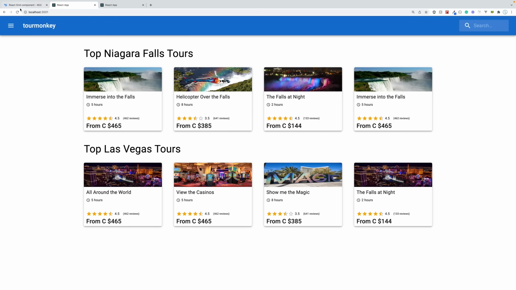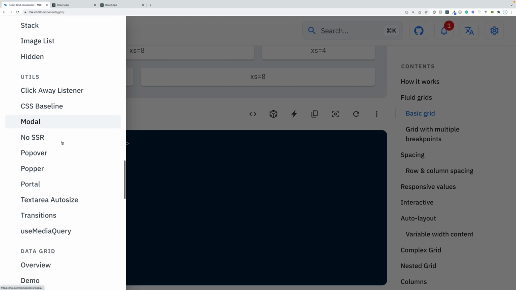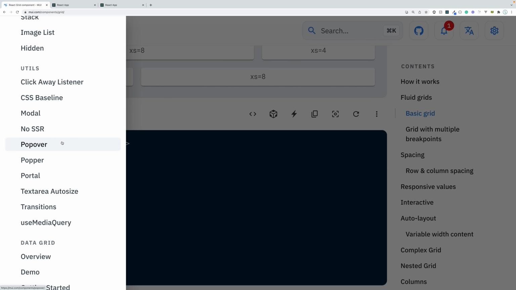All right, so that's pretty much all we need for layouts. And of course, there are other layout components that we are going to get into. So Box is a very popular one that we're going to get into. And also Image List, we're going to get into that as well. Stack and Hidden we're not going to get into. Of course, we're not going to get into everything. But hopefully you guys understand the premise of this.